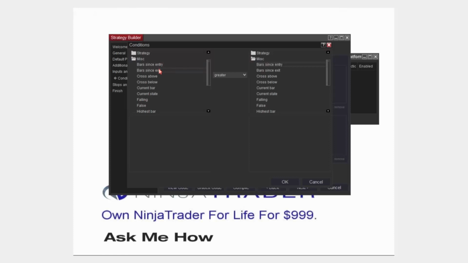Bars since exit works the same. It'll tell you the number of bars since the last exit. However, if there has never been an exit, it's going to return -1 instead of returning a 0. So if you want to know if there's never been an order, entry or exit, you can check that bars since entry is 0 and bars since exit is -1. Both of these will evaluate as a numeric value.